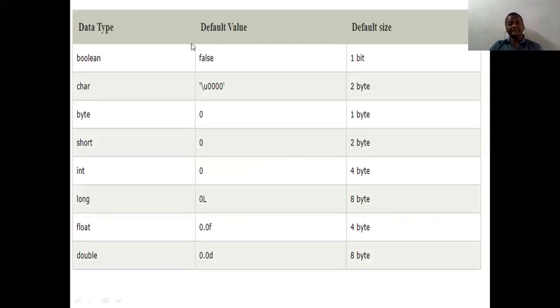So there are 3 parameters. First is the data type, second is the default value, and the third one is the default size. Boolean, how many states are represented? True or false. So 1 and 0. So that's why it requires how many bits? 1. So that 1 bit may be 0 or 1. So what is the default value? If you don't mention it, then it is false. So that means its value is equal to 0.